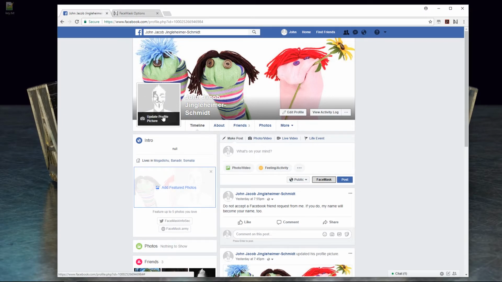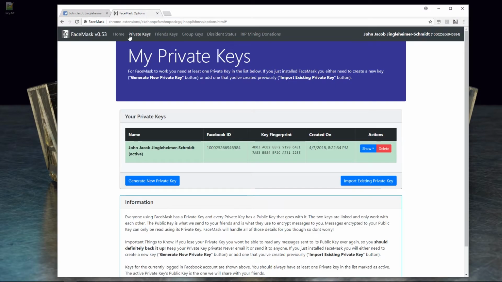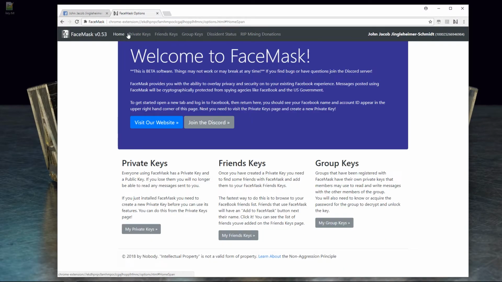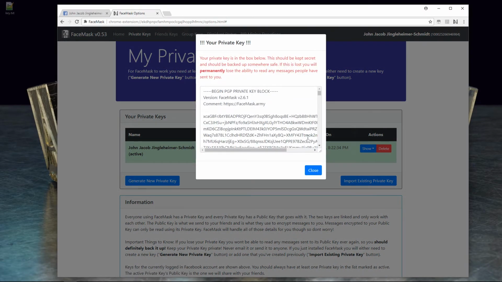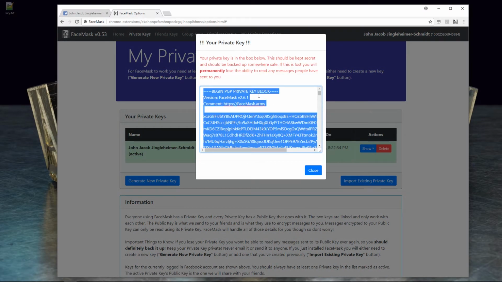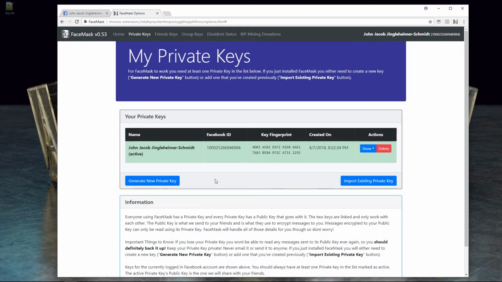Okay, so we're over here on the desktop. We have our Facebook tab open. We have our FaceMask options tab open. We click on the private keys tab here, and we see our private key. Now this is the private key that we want to get over to the phone. So what I would do is open a notepad app, and then over here I'd go show private key, just like I showed you last time. And then we can select all of this text in this private key block. We can copy that, paste that into a notepad document, save that as a text file, and then we can copy that text file to the phone.